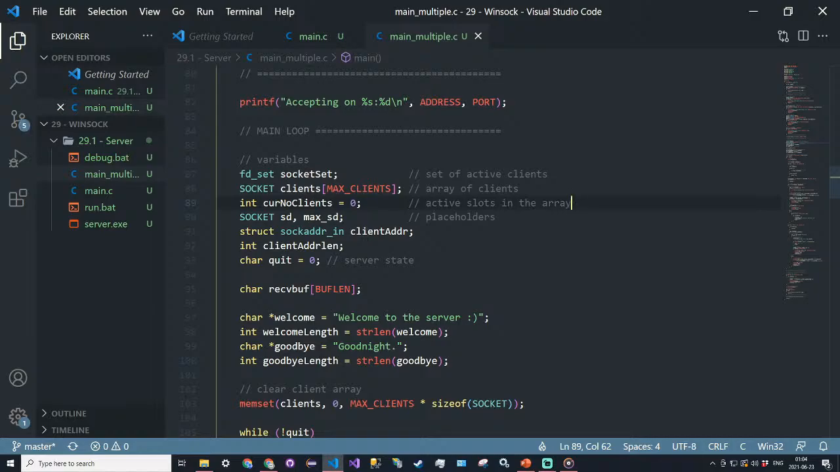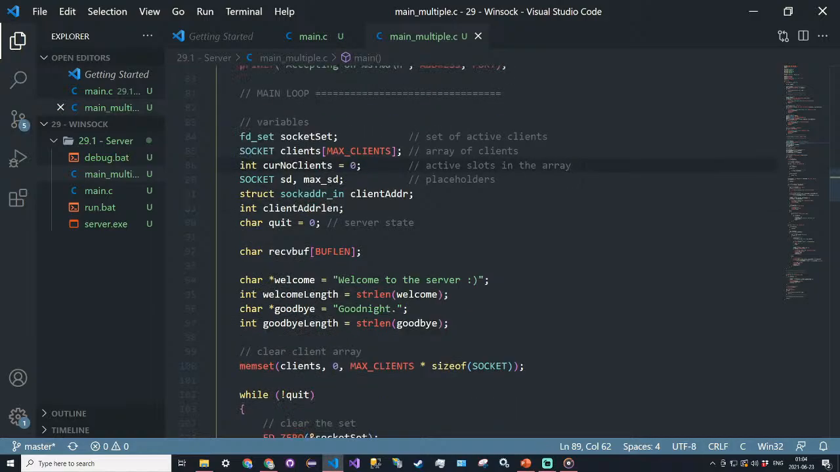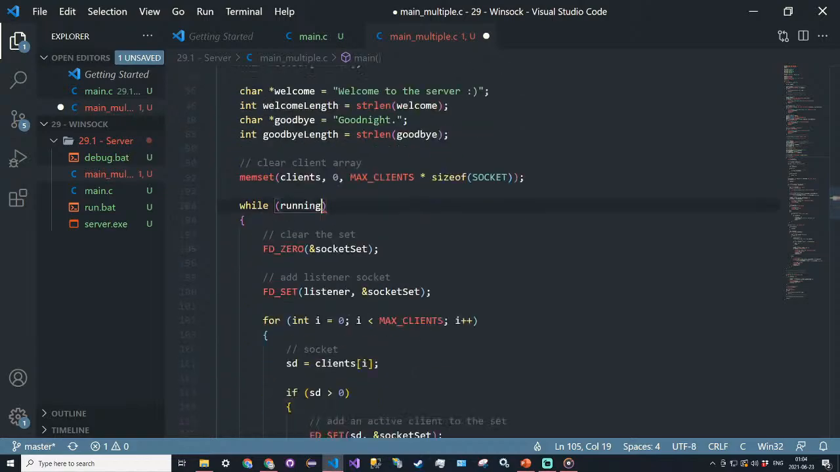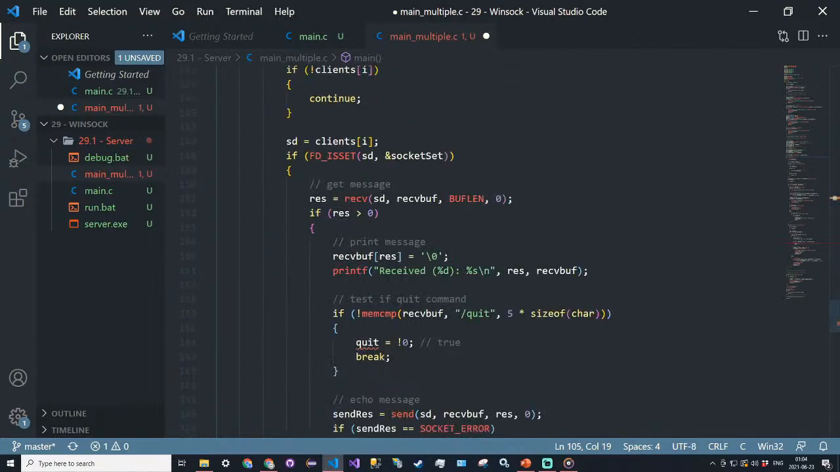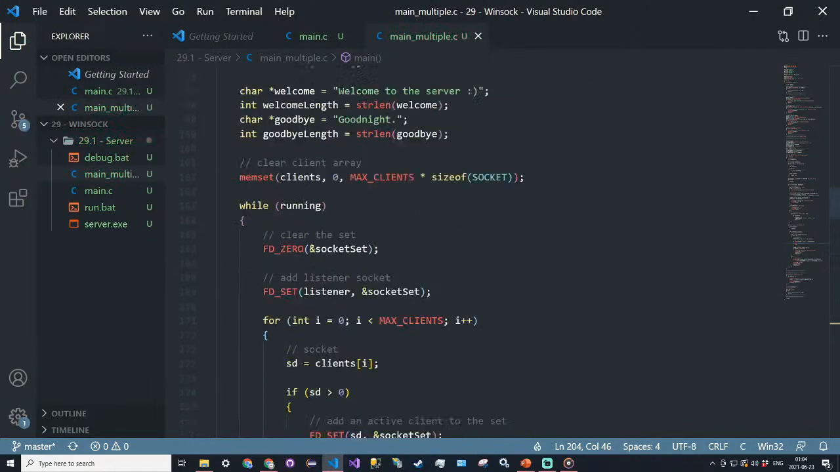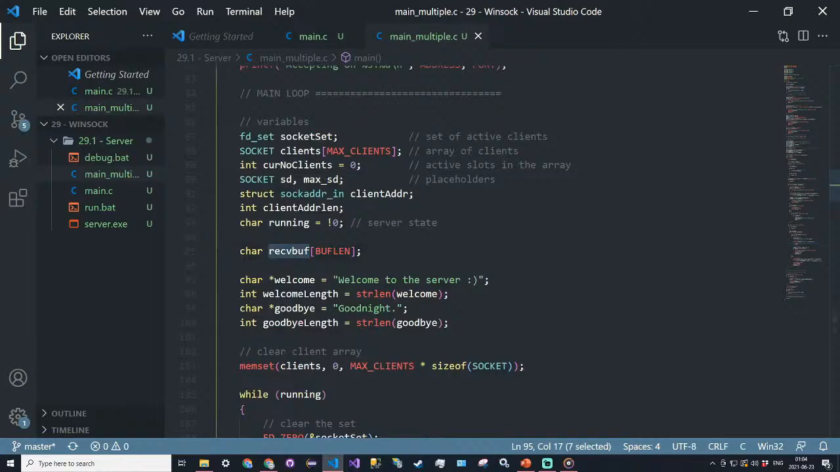Alright, and then quit is the server state. Or I should actually make this running and make this a not zero, and then the while loop should be while running. And then when we receive a quit message, we should make running equal to 0. All right, good. So then we have our buffer for the messages, and then we have two placeholder messages for the welcome and goodbye message.